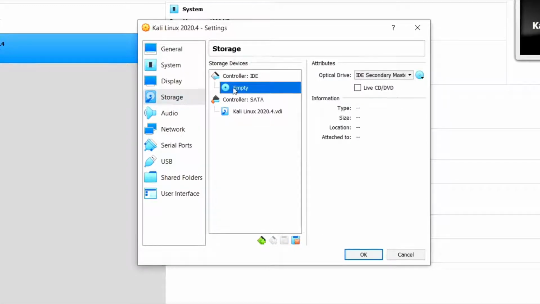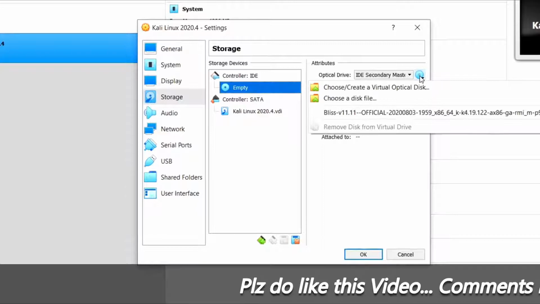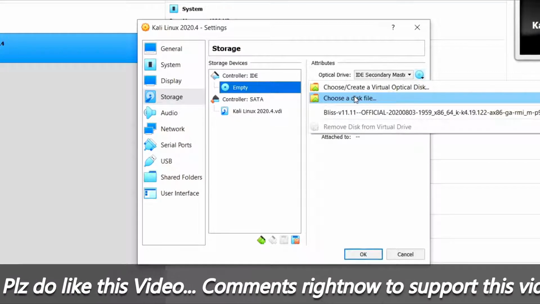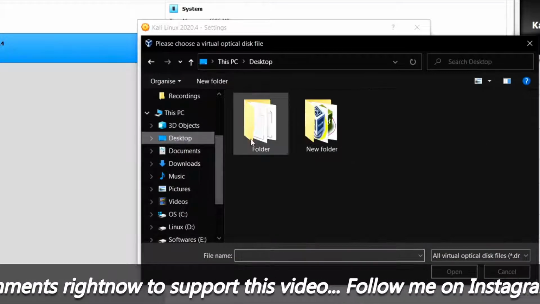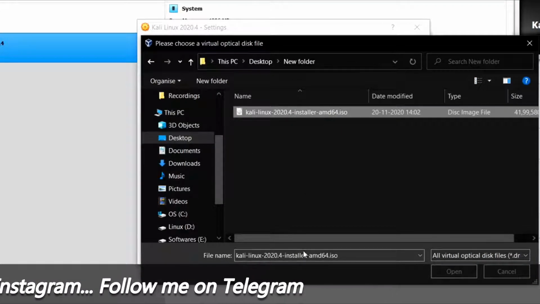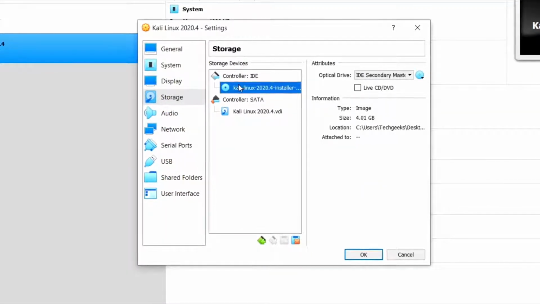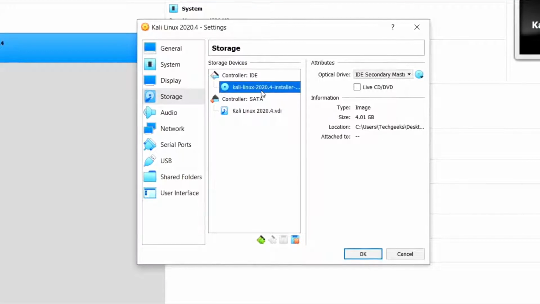Just click on this empty option here and then click on this CD icon. After that, click on Choose a disk file and browse to the location where you have downloaded the Kali Linux ISO image. Now add the Kali Linux ISO image to your virtual machine. You can see Kali Linux ISO image is added under Controller IDE.